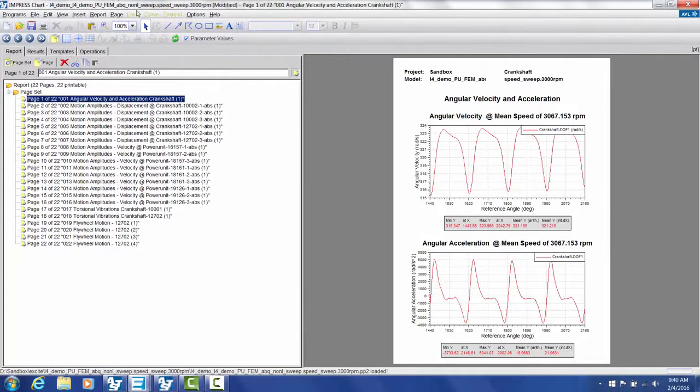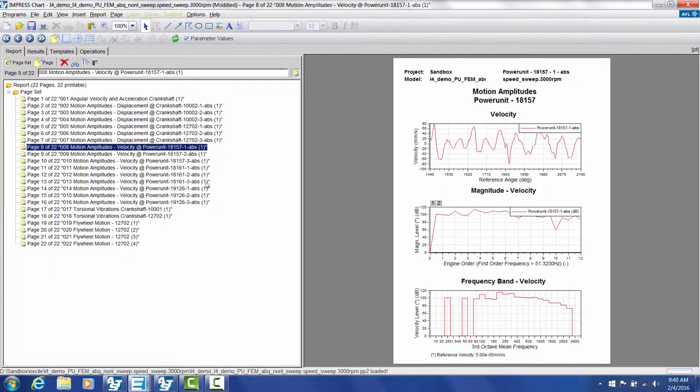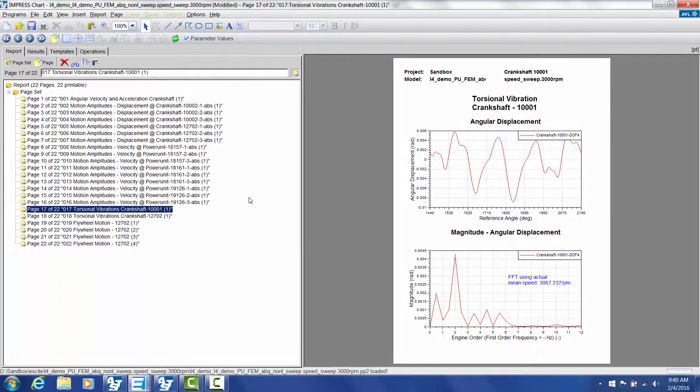We have the standard report for 3000 RPM, and based on the input that we specified, there are 22 plots that are available to us. The first plot is showing the angular velocity and the angular acceleration of the crankshaft. We also can look at the motion amplitudes of any node, as well as the velocities or even the accelerations if desired. Here's a sample of the torsional vibration at the front of the crankshaft.